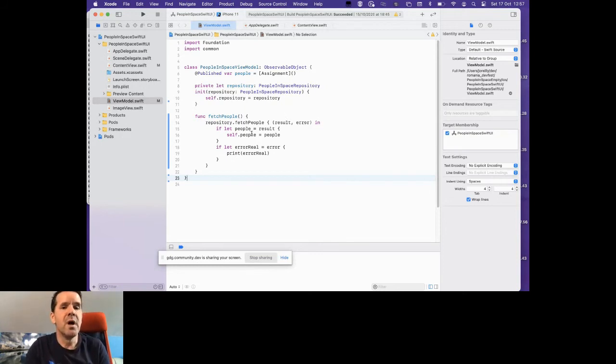And similar to the way we were setting our people into our mutable StateFlow in our Android view model, we're going to set this people to this Published property. This is a Combine framework that iOS provides, again, a very similar idea, so that UIs can observe data and observe the updating of that data.